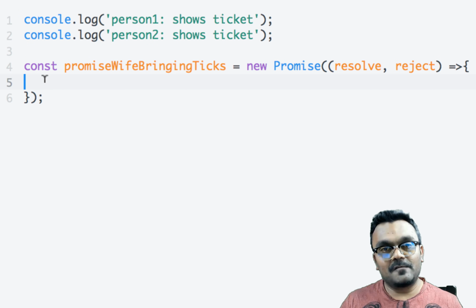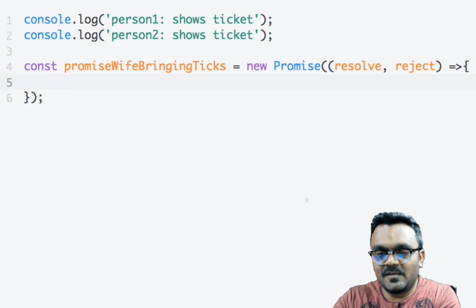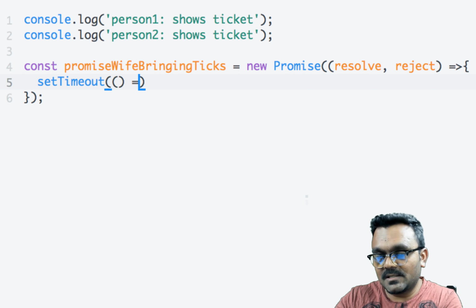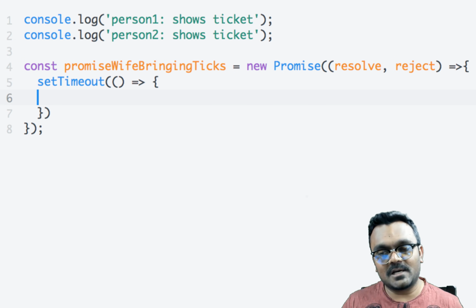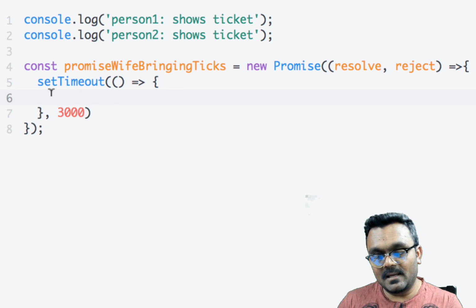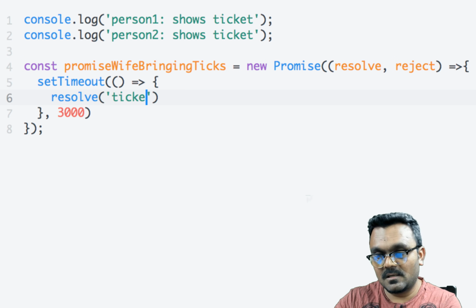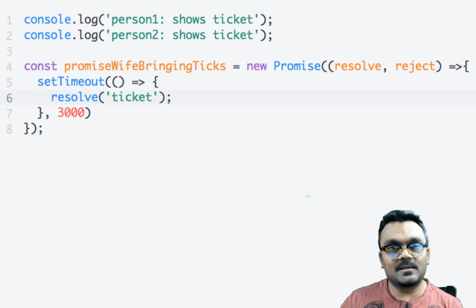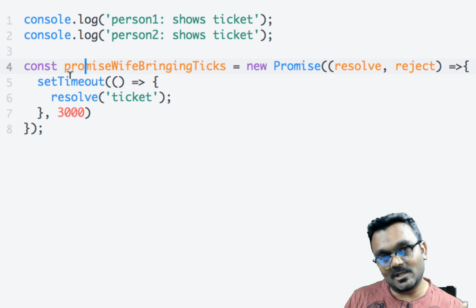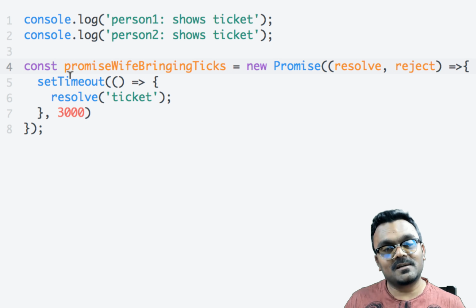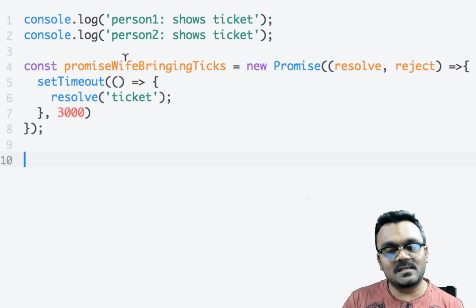So for now, wife is bringing the ticket. So we're just gonna wait a few seconds. We're gonna use setTimeout. And the way setTimeout works is you need to provide a function that will execute after a certain amount of time. Let's say 3 seconds, which is 3000 milliseconds. And we are going to simply resolve ticket, right? Which means I got the ticket. So let's look at it. So you have a promise. So basically the wife will bring the ticket in 3 seconds. I mean, usually it takes way longer, but since we can't wait that long, we're gonna keep 3 seconds, okay? And this is just a definition of the promise.